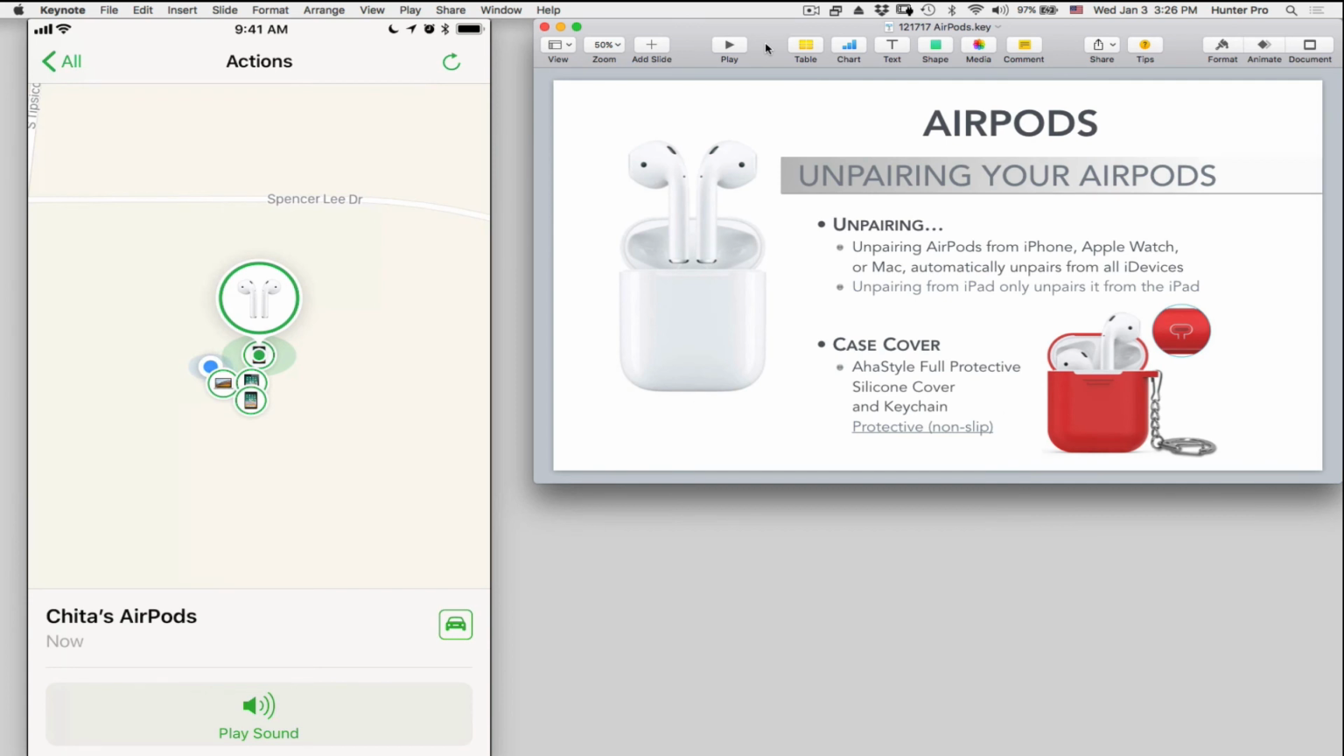Next, you can unpair your AirPods. Unpairing your AirPods from your iPhone, your Apple Watch, or your Mac will automatically unpair them from all devices. I've heard that unpairing them from the iPad only unpairs it from the iPad.